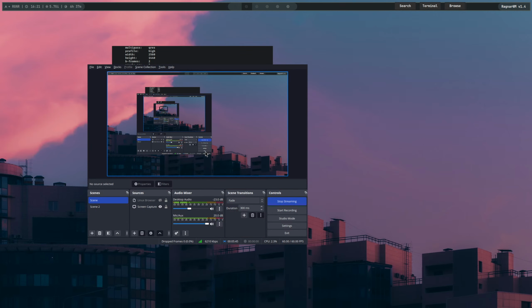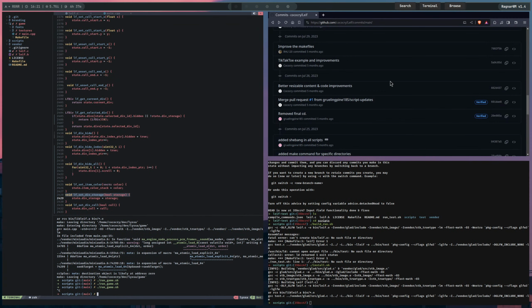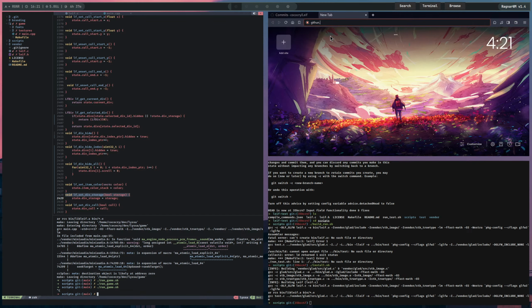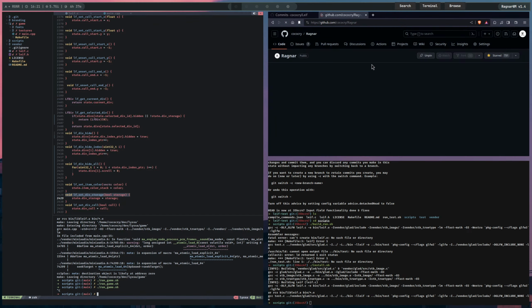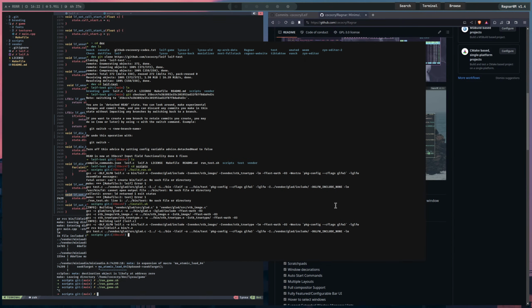Could you please tell me again? I couldn't understand. I'm using Arch Linux and Ragnar, which is my window manager. So if you go to github.com/cococrash/Ragnar, that's my window manager, and this is what I'm using. Yeah, I hope you understood now.